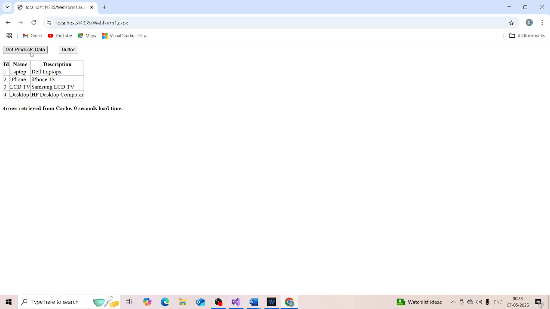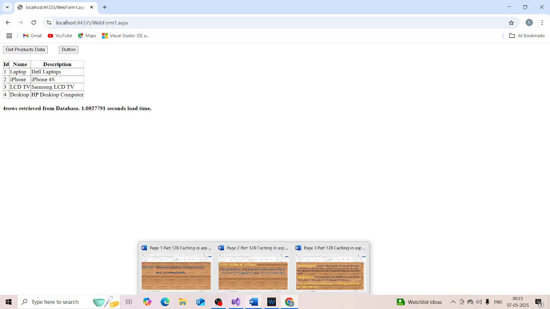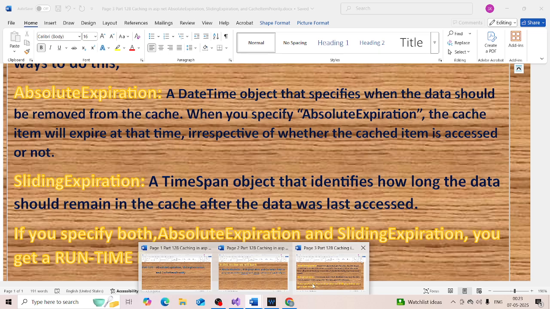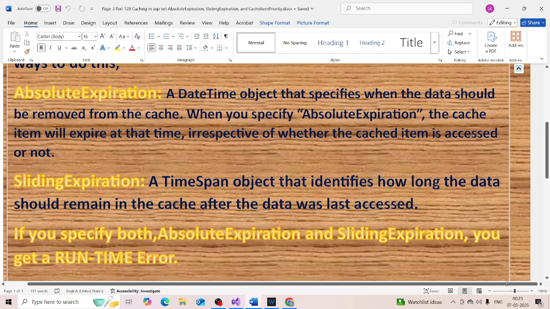But what is sliding expiration? We need to go back. So what is sliding expiration?